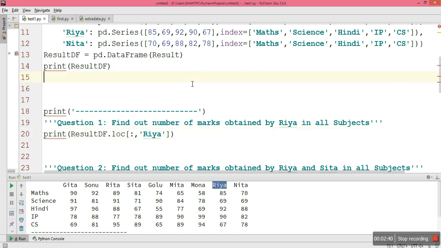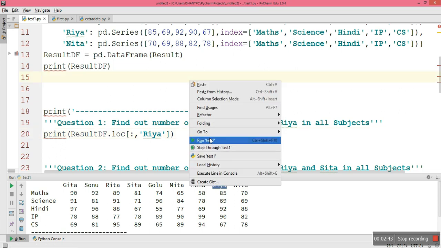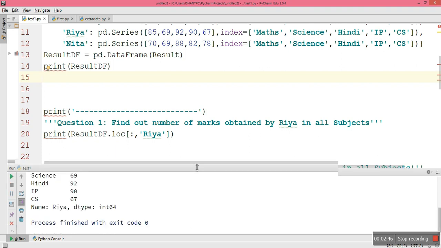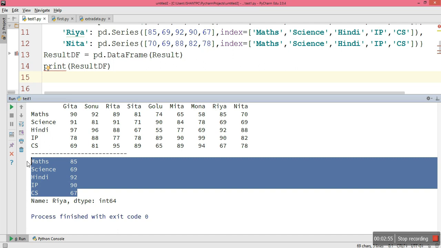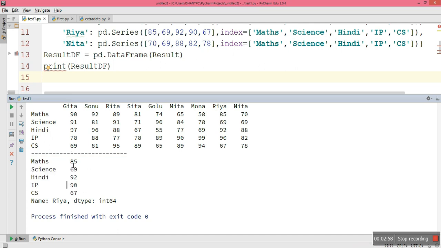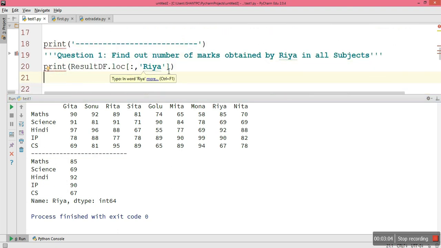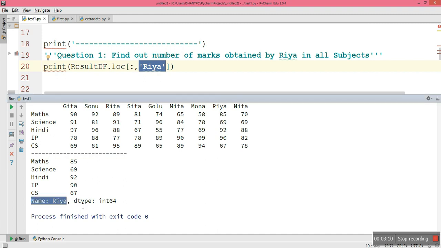Now let's try to execute this one. As you can see, we have got the answer for this question. We have fetched all the values of Ria for all the subjects and the marks obtained by her. So this was all about the first query. Here we are fetching the results for Ria, and you can find Ria flashing here, and the data type that we have obtained here is int64. That is, in maths she has secured 85, science 69 and so on. So this was all about the first question.